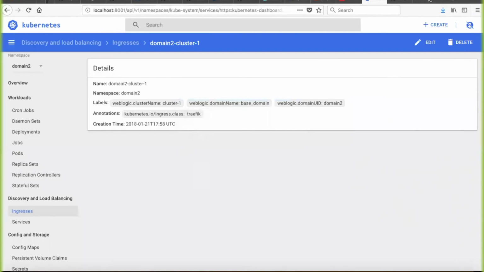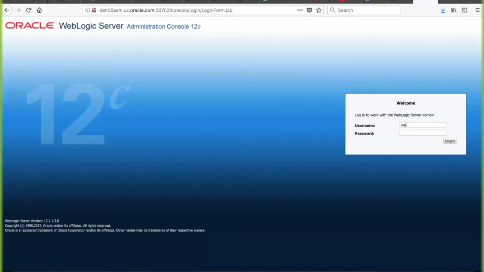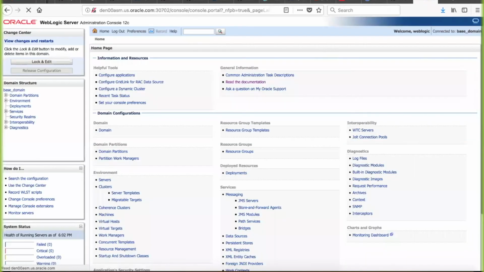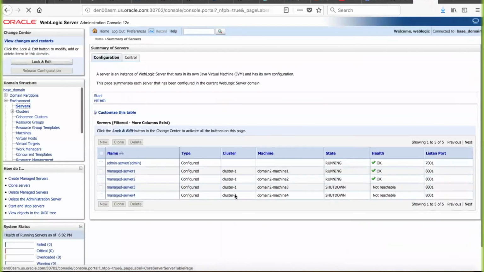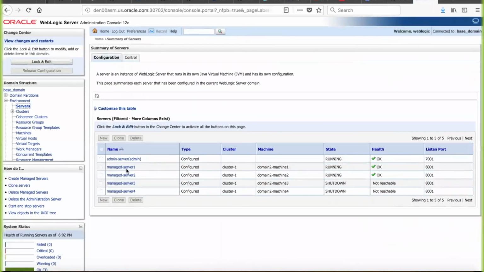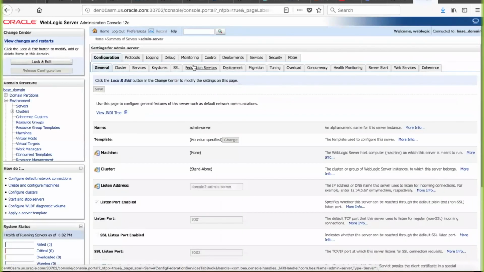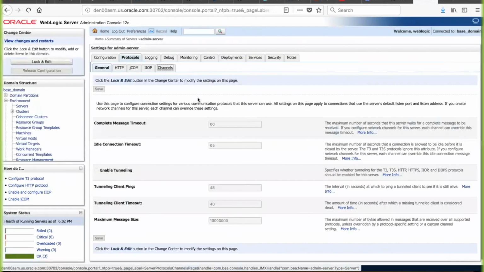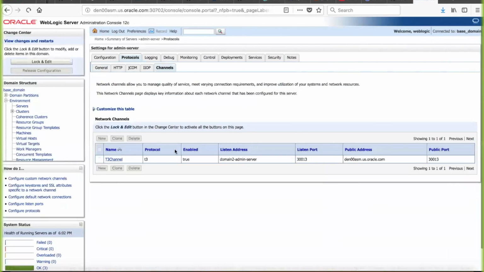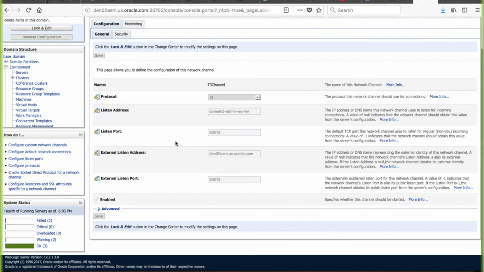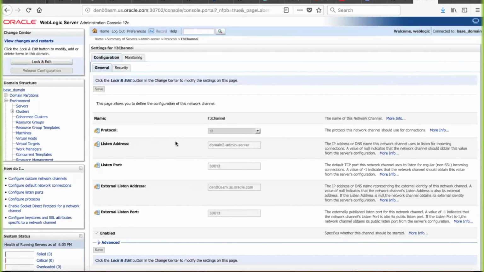Let's also take a look at the admin console. We take a look at our servers here, and again we see we have our 4 managed servers, 2 started up and 2 not started. And let's also take a look at the T3 channel on the admin server. Again, we'll see how that's used later in another video about WST.